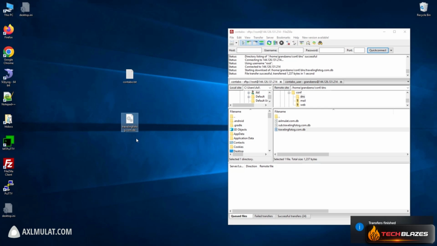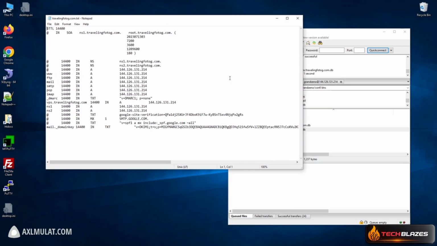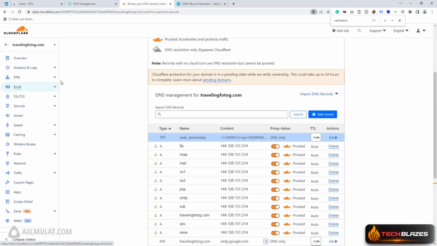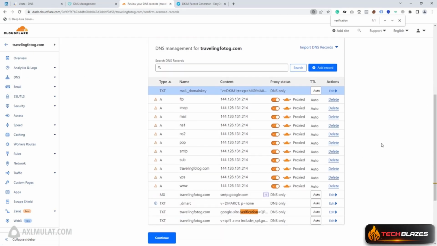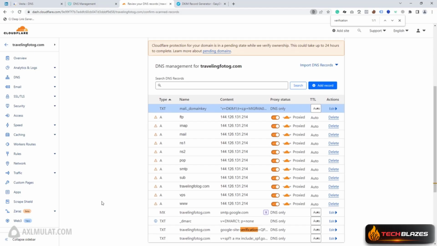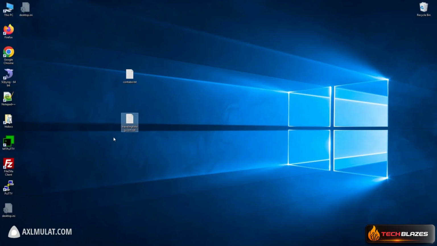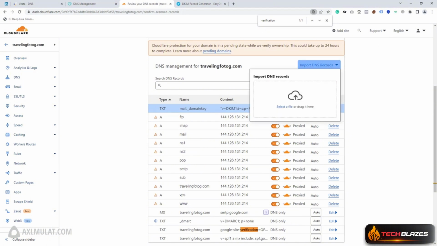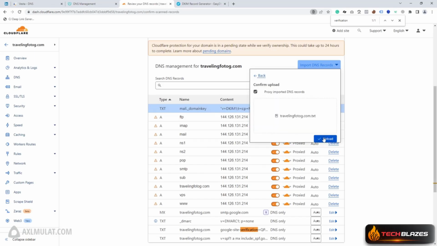And rename this to .txt like that. And yeah, you can import here this file, or you can add manually. Let's import. Oops, sorry. Import, upload.